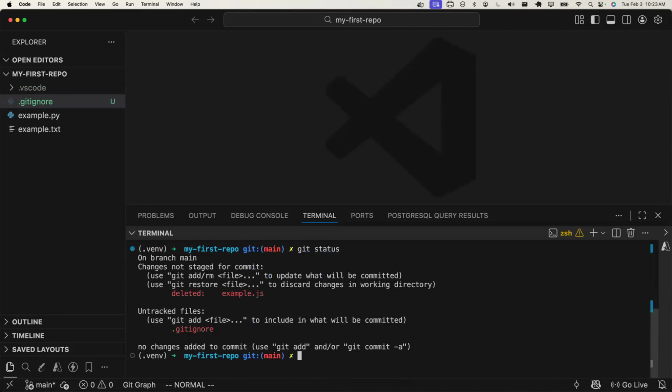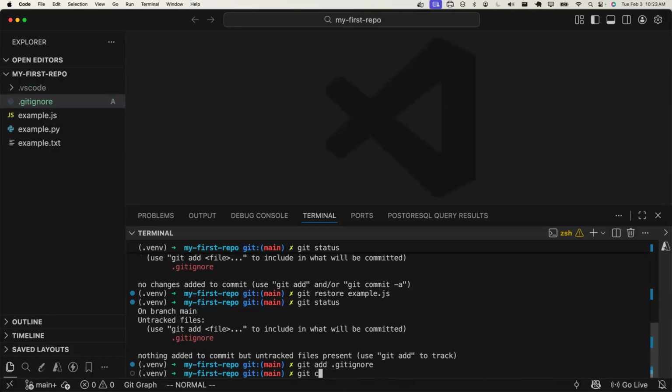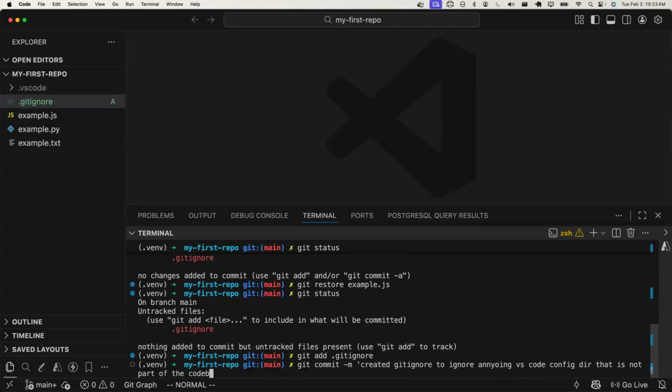We see deleted, we see untracked files. Git restore example.js. Now I have that back. Git status, right? Let's git add .gitignore. Let's git commit, and let's say created .gitignore to ignore annoying VS Code configuration that is not part of the code base.